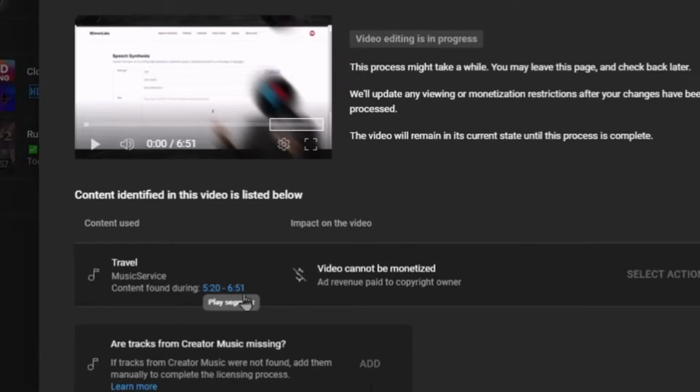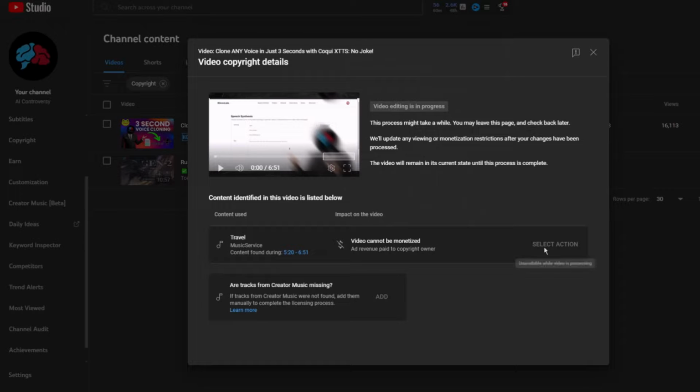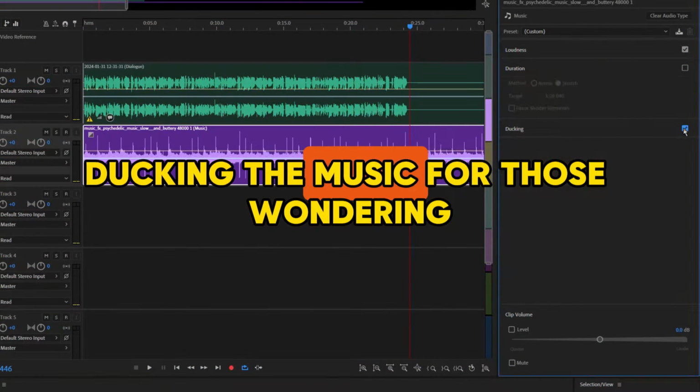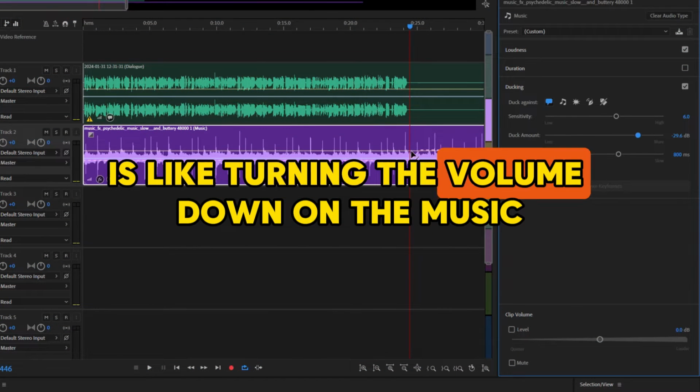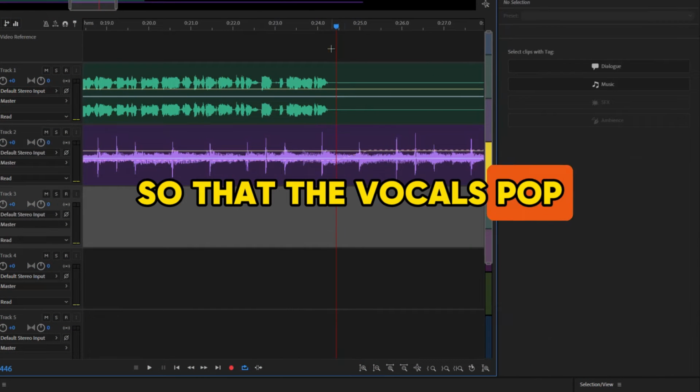Now here's the thing. The music in this part was full blast for just about 10 seconds or so. The rest of the time, I ducked it down. Ducking the music, for those wondering, is like turning the volume down on the music so that the vocals pop. But hold up, there's more.